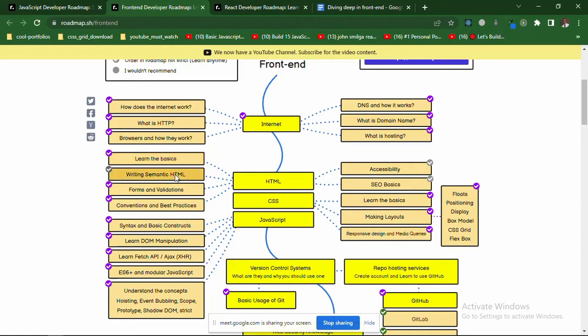Writing semantic HTML. So semantic HTML basically just tells us the meaning, or it's a more descriptive kind of tag. So you need to have a section somewhere, things like that. That's what semantic HTML is for. You learn forms and validations. So in HTML we have different kinds of input fields. We have text, we have password, we have numbers, etc.